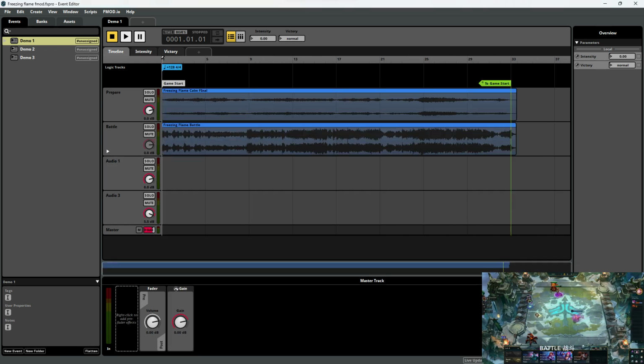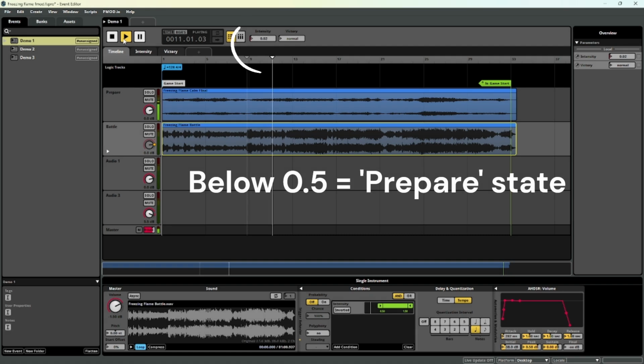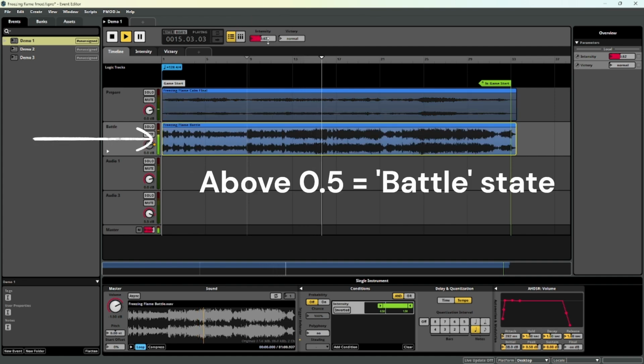When the track is played, it will choose one of the two depending on the intensity scale that is shown right here. When the intensity is below 0.5, it plays the Prepare track. When it is over 0.5, it plays the Battle track.